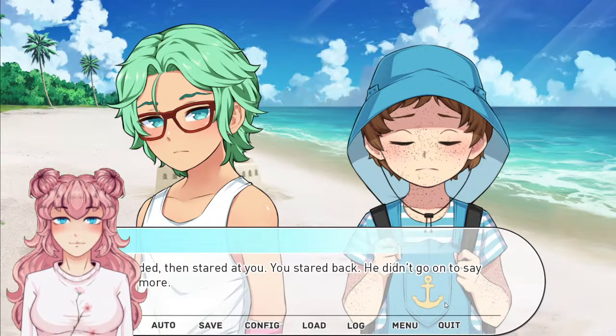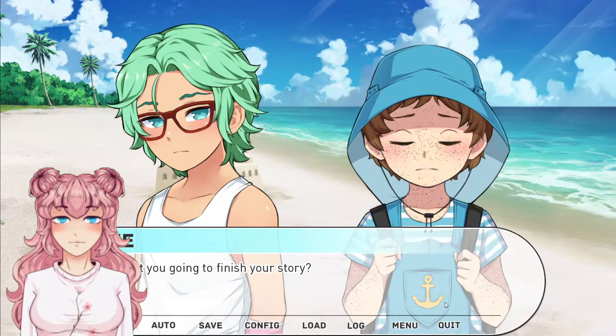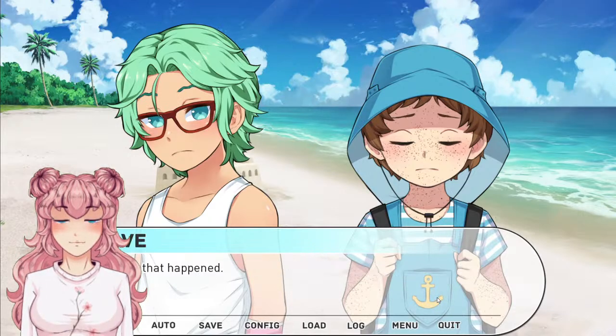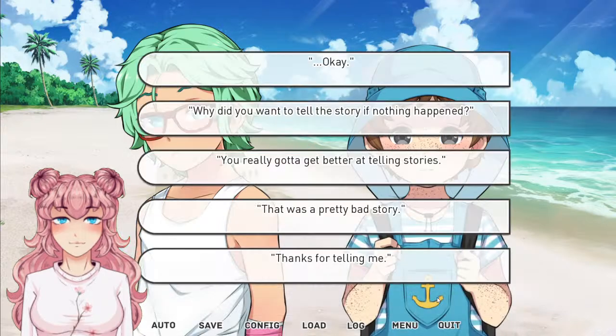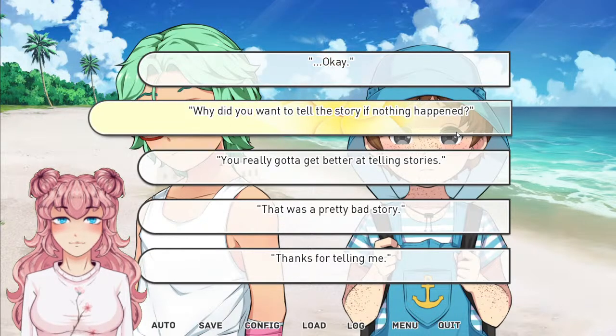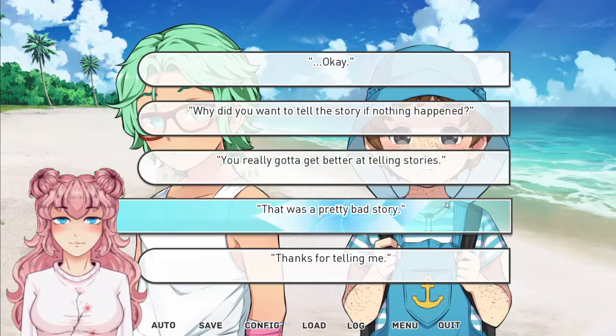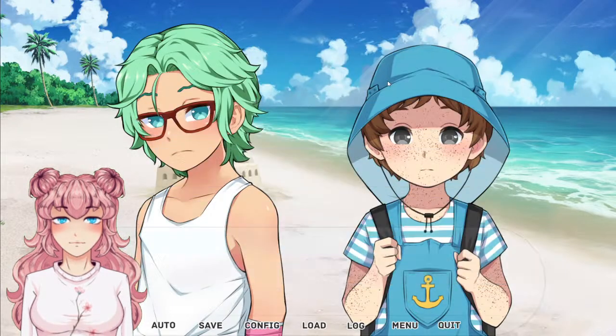Cove nodded, then stared at you. You stared back. He didn't go on to say anything more. Aren't you gonna finish your story? Cove's brow wrinkled, like he didn't understand why you were surprised. That's all that happened. Okay. Why did you want to tell the story if nothing happened? You really gotta get better at telling stories. That was a pretty bad story. Thanks for telling me. I'll just say okay.